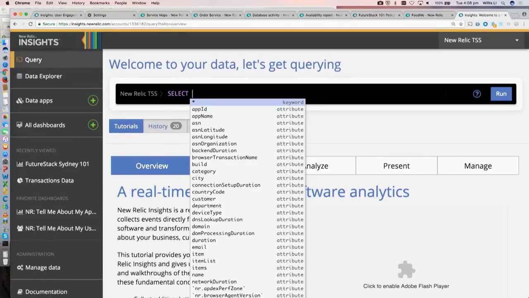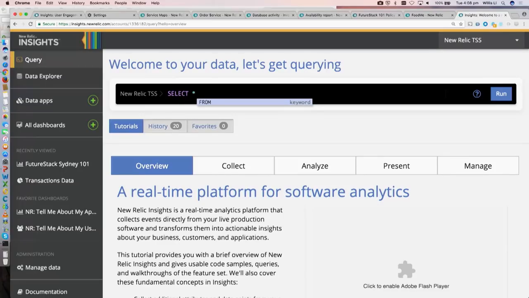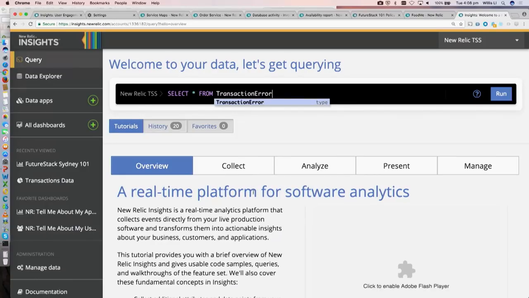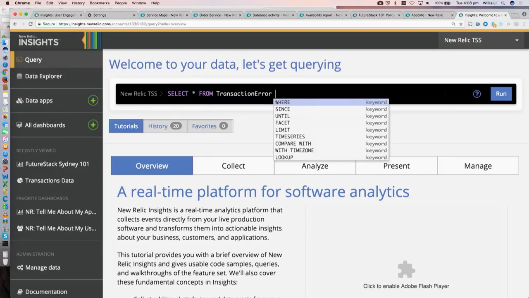So what you can do is say, I'm just curious what events are being collected by APM. I can say select star from, and you'll see quite a few different event options. APM, in this case, is the last two options. We've got the transaction events, and then also the errors in the transaction error event separately.